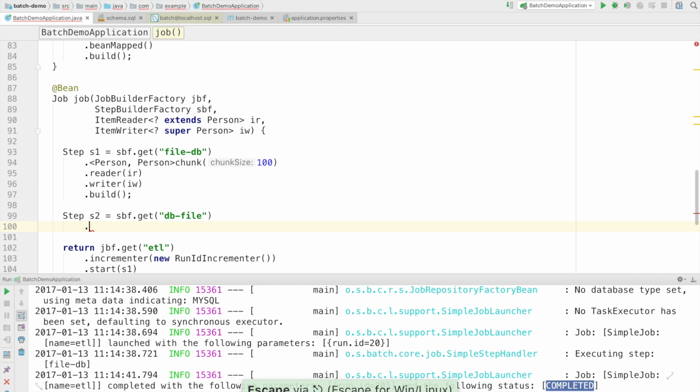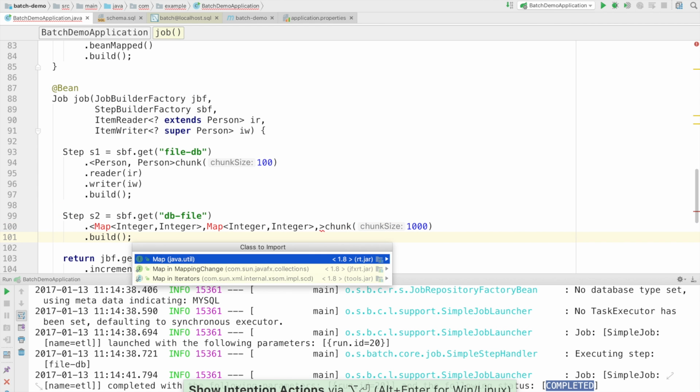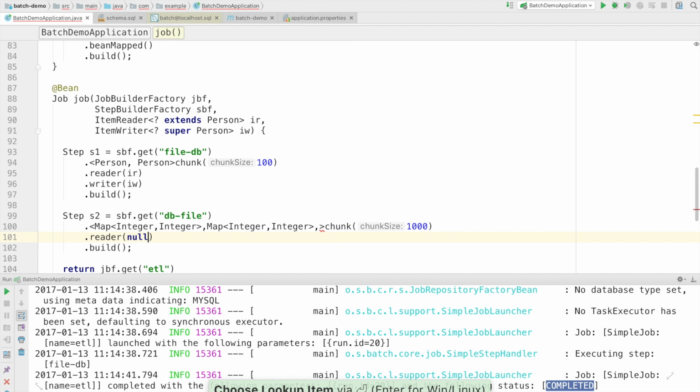Now, we're going to express this in terms of a map of integer, right? So the key will be the age, and the value will be the count of that age. And so we'll specify map integer twice. Okay. Chunk, I'm going to do the same chunk size there. Bring in the map type. There we are. We need to specify a reader and a writer, just as before.